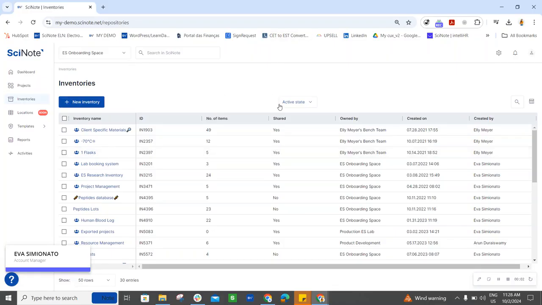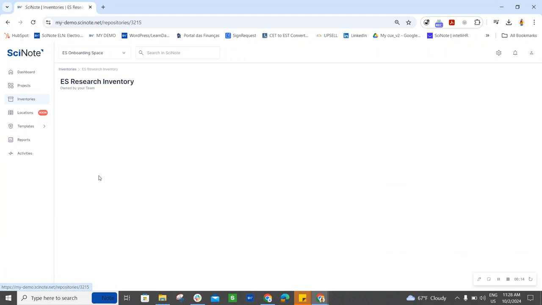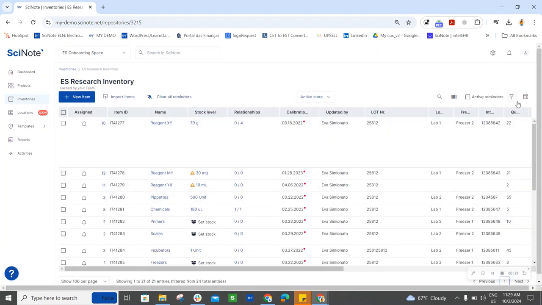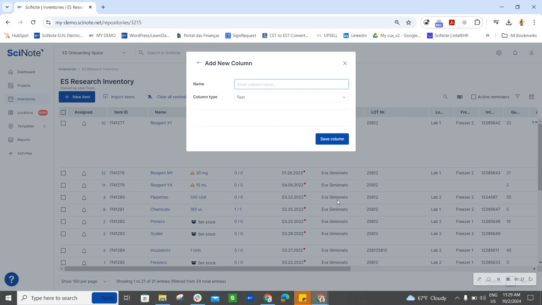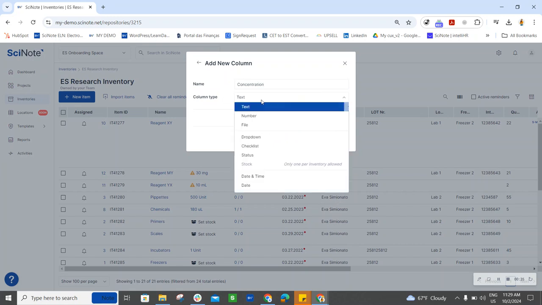Team owners and users can add columns to existing inventories. The first thing you will have to do is to navigate inside the inventory you wish to modify. After, you will navigate to the Manage Columns icon, add column, name the column, and then you will select the column type.